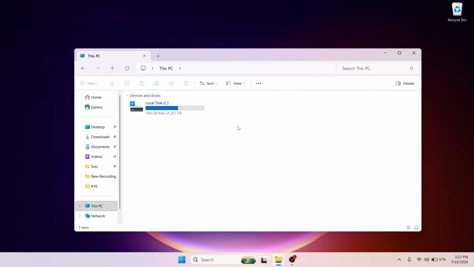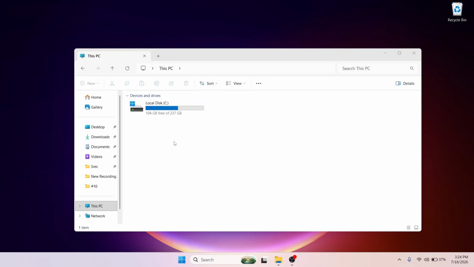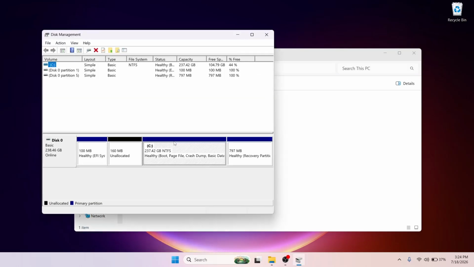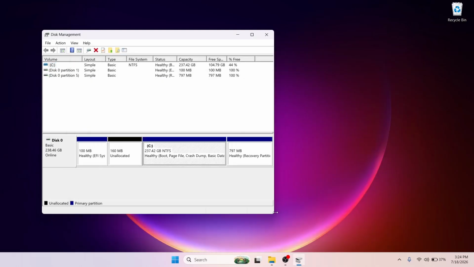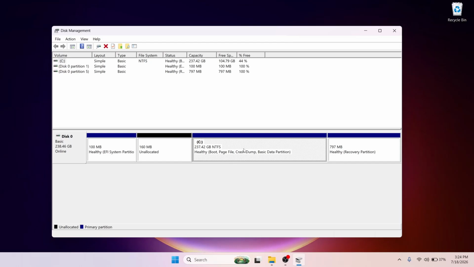Before we begin, it's a good idea to make sure your C drive has enough free space. Now let's open the tool we'll be using. Right-click the Start button and select Disk Management. You can also press Windows plus X on your keyboard and choose Disk Management from the menu. Windows will take a few seconds to load all of your connected drives and partitions. Once it finishes loading, you'll see a graphical view of your disks along with the partitions they currently contain.